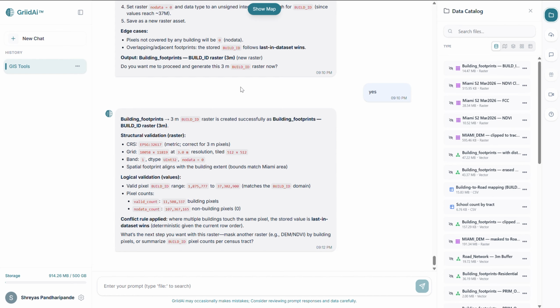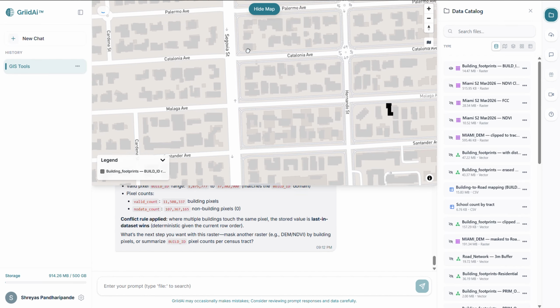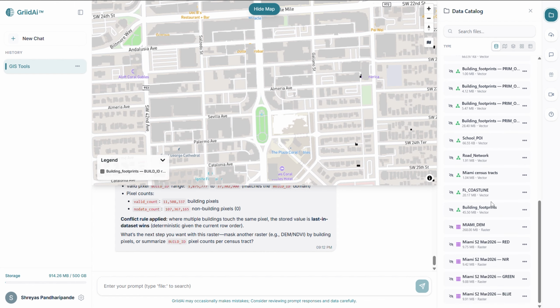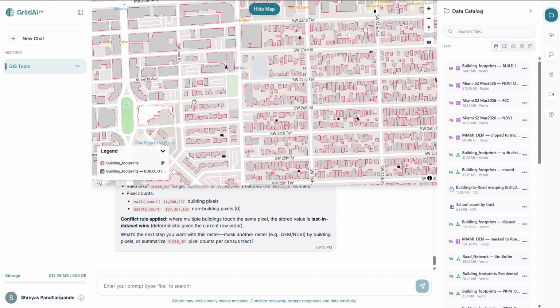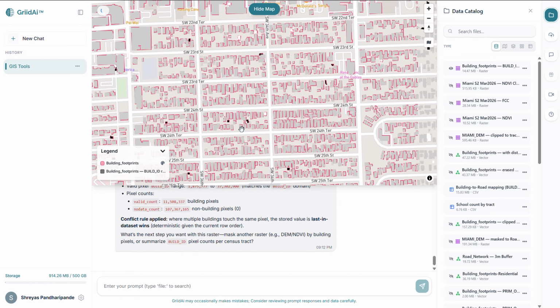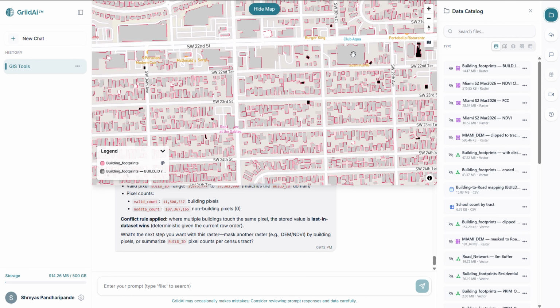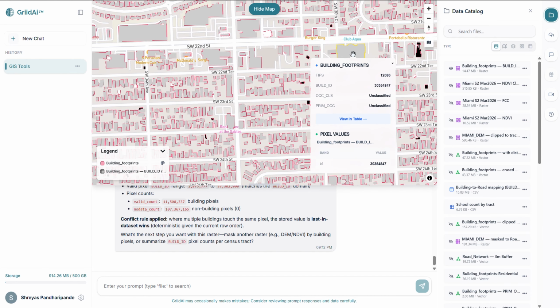Great! The rasterization process is completed. Let's visualize the rasterized version of buildings on the map. For comparison, we will also switch on the building footprint vector layer. As you can see, the buildings have been correctly rasterized to their corresponding geometries and even have the accurate building IDs. With this tool demonstration, we have come to the end of this demonstration.